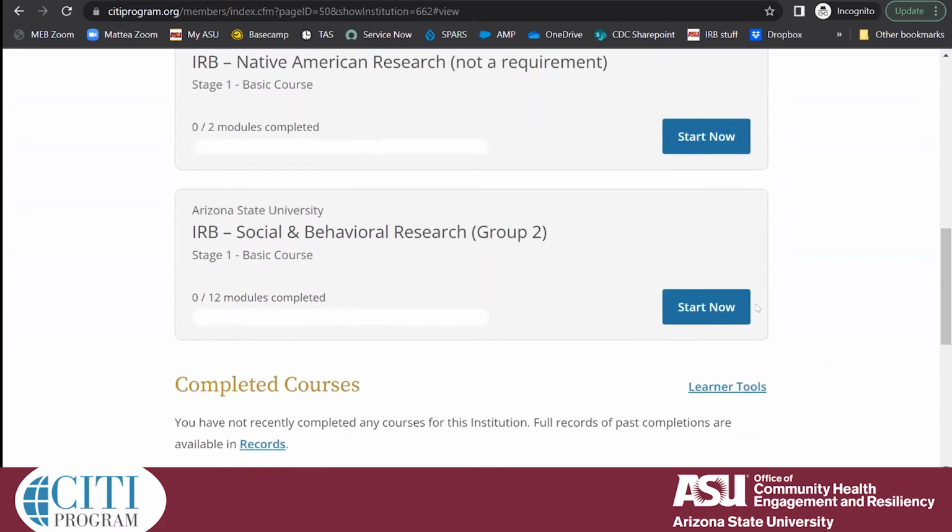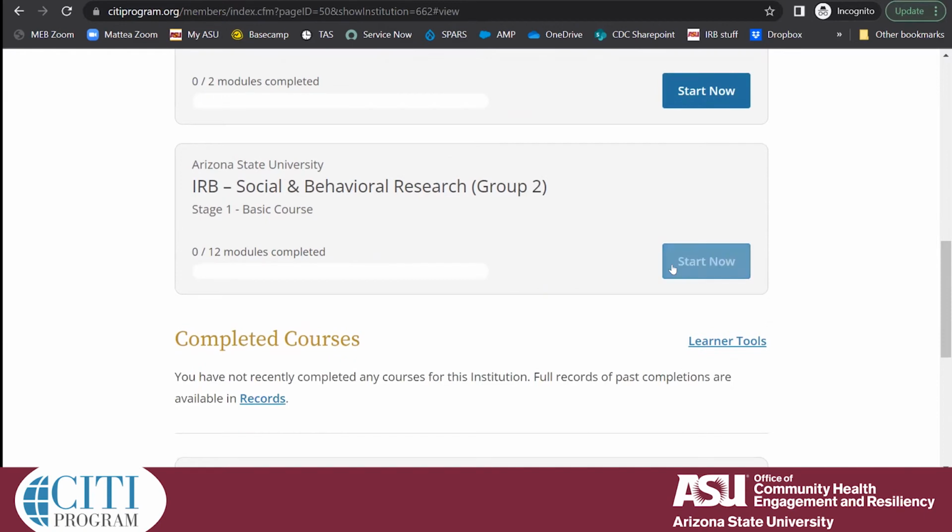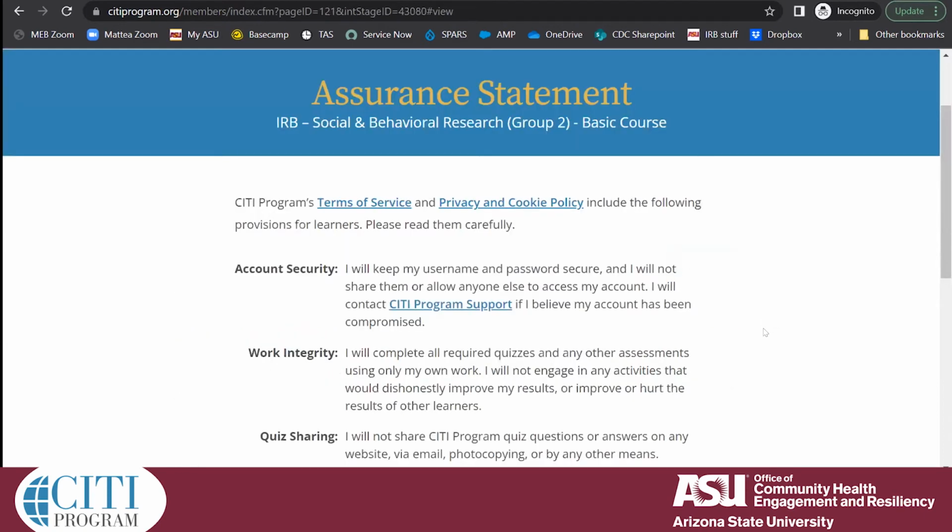And down here, the one that we selected as required is the IRB Social and Behavioral Research Group 2. It will also automatically add this Native American research component, but it does state that it's not a requirement. So you can complete that if you're interested in learning more about it. Otherwise, you can click Start Now.